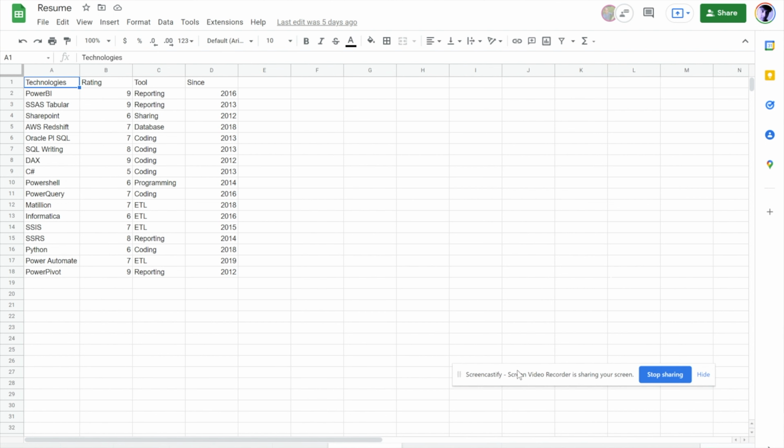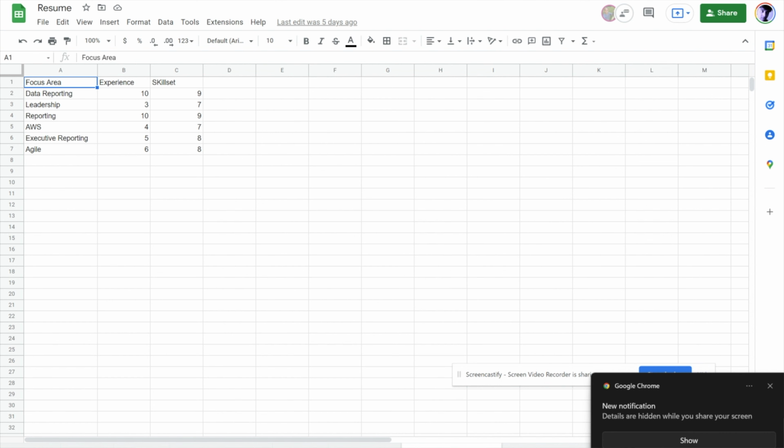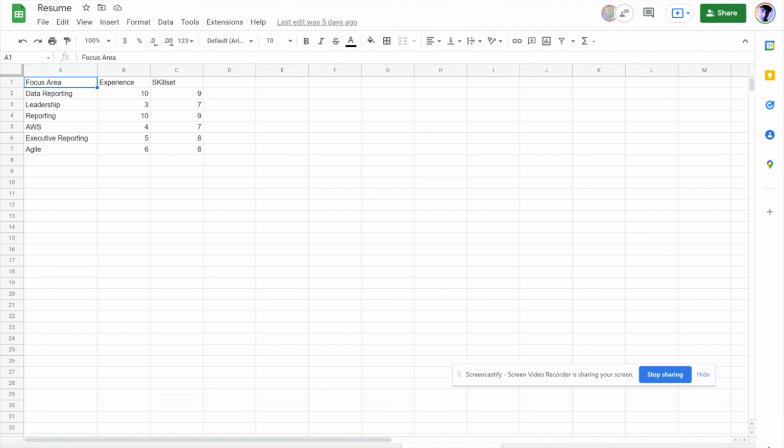That will help someone understand that this person has this much experience in this specific technology. Also business focus, because in corporate America, every time you need to know that this person has this business knowledge. He can say something in the field of reporting, or he knows about agile, or how to build dashboards for executives, or AWS. So that is another tab I added here.